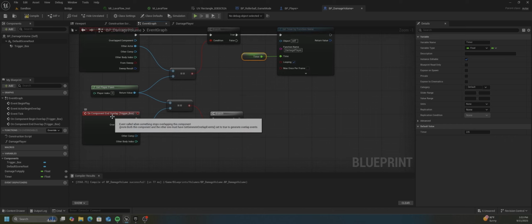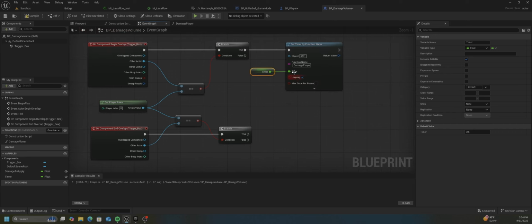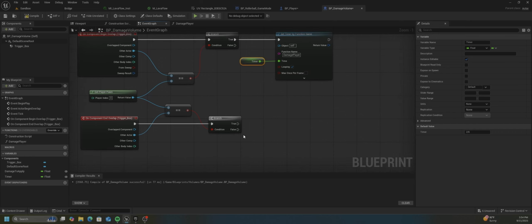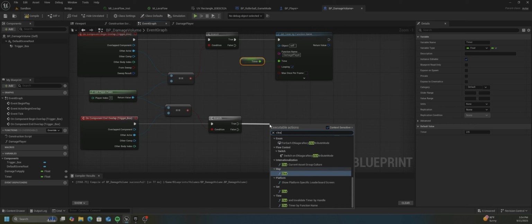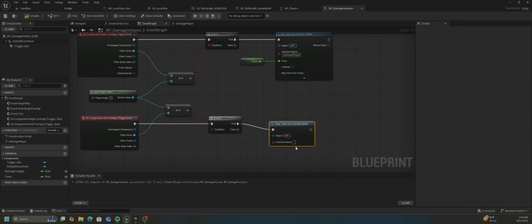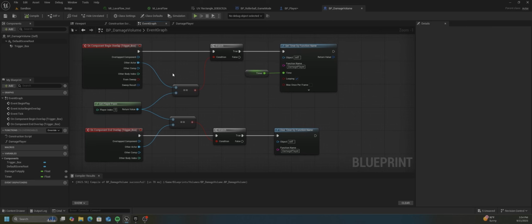Now, once the player leaves, and we know it's the player that left, we want to make sure that we clear this function, and that's how we're going to stop the damage from happening to the player. So, if this is true, we're going to go ahead and clear a timer by function name. And Control V, because we copied it already, and we're going to paste that in there. Okay, we're going to go ahead and compile it and save it.